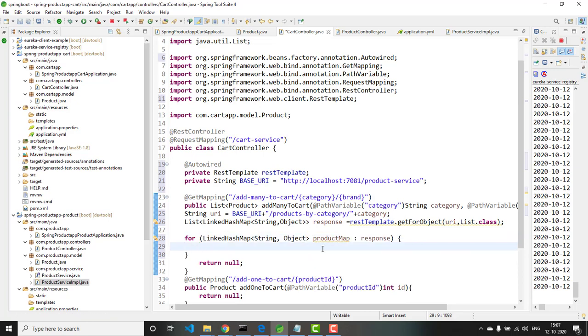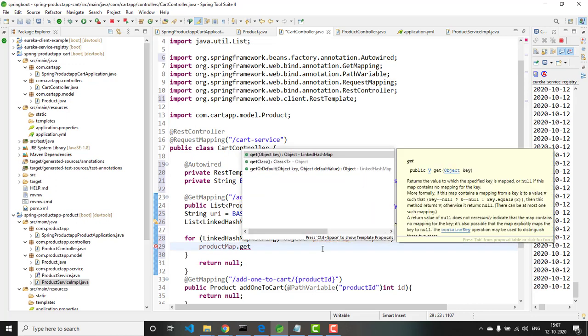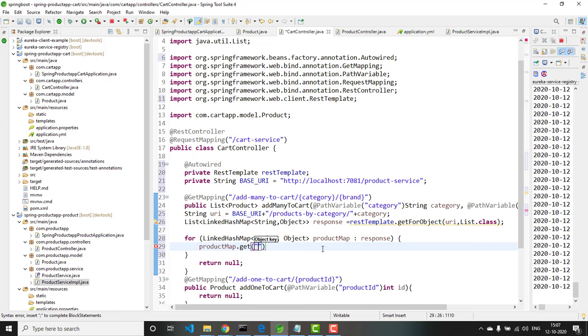Now, in the productMap, I will pass the key to get the value. The key is nothing but the name of the property. So it is productID. This returns the value of productID. Here we are using Object, but what I want is Integer. So let me downcast it. Integer productID equal to downcast it to Integer. So I hope this part is clear.